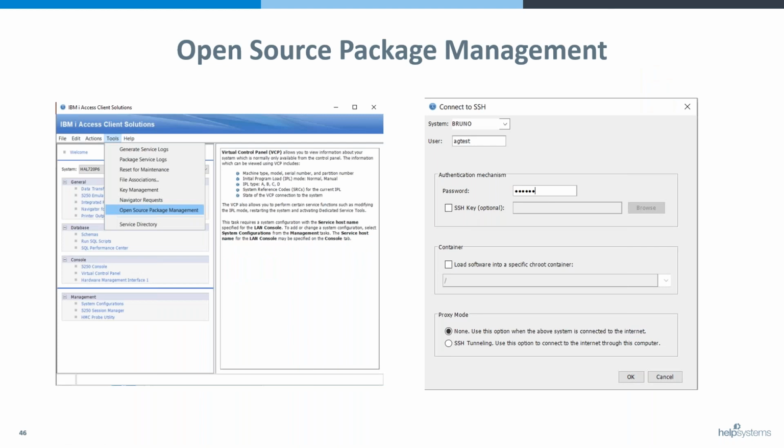If you go into Tools and Open Source Package Management, it prompts you to sign on or to connect. I've picked a box here called Bruno.